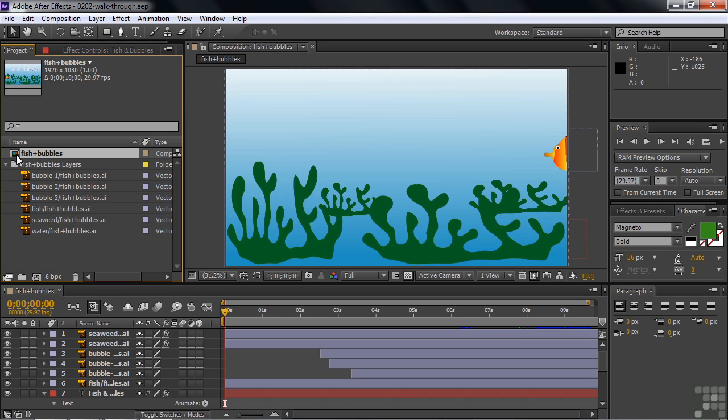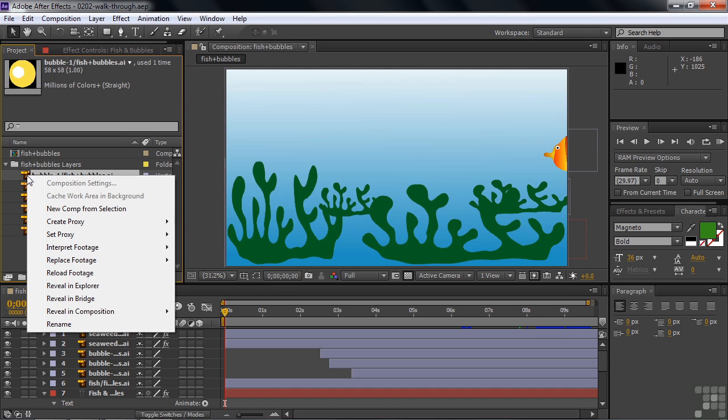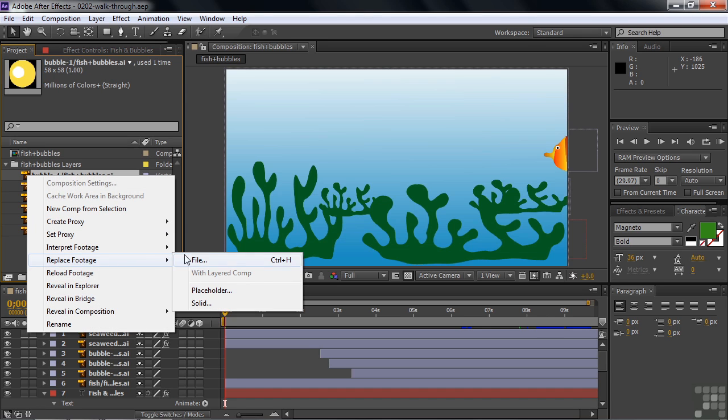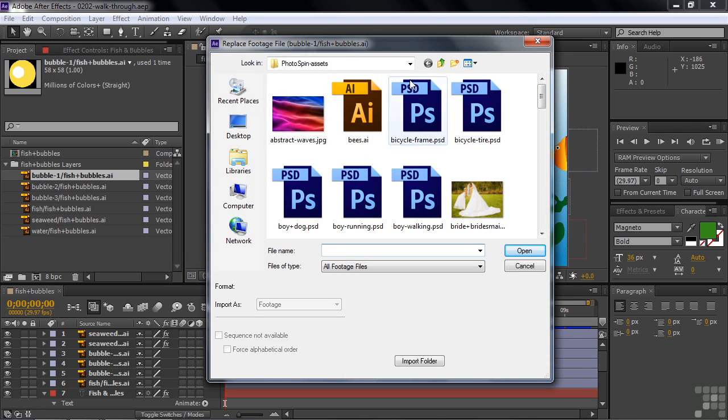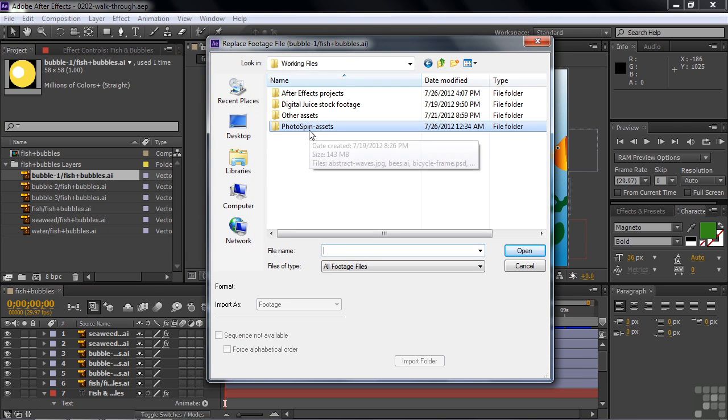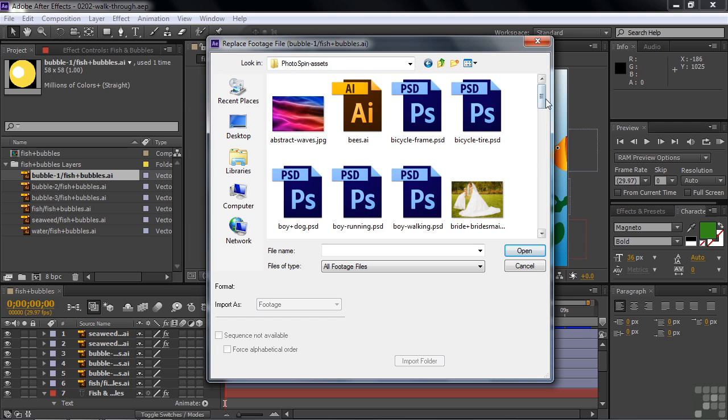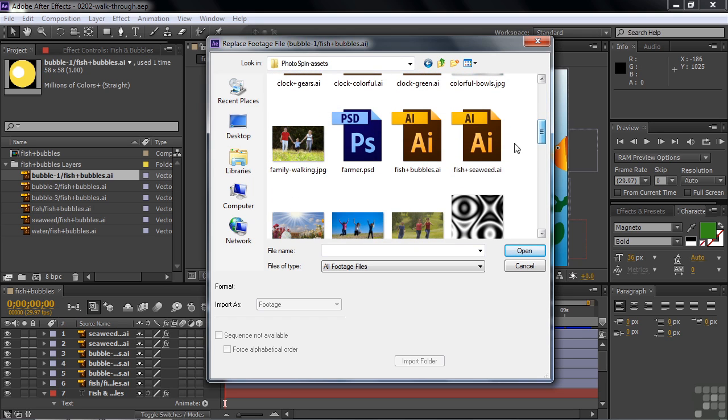So if you do see a color bar here, what you need to do is to say right-click on one of the color bar icons here, or double-click on it. I'll right-click here to show how that works. Just right-click on it and say Replace Footage, go to File, and then track it down. Now, these assets are inside the PhotoSpin Assets folder, inside the Working Files folder. So you'd go to that folder and then scroll on down and find the Fish and Bubbles Illustrator file, and simply double-click on that. And then that would find this one layer, the Bubble 1 layer, inside the Fish and Bubbles Illustrator file, and also link up the rest of these layers as well. So I'll cancel out of this now.